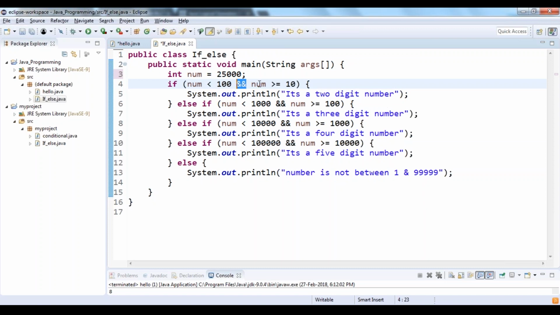Here, I'm using logical AND because a two-digit number falls in this range. It starts from 10 and goes all the way till 99. So this is the range that I have defined. If it is in this range, then it is a two digit. If it is greater than 100 but less than 1000, it's a three digit. If it's greater than 1000 and less than 10,000, and so on, greater than or equal to 10,000 and less than 1 lakh, it's a 5-digit number. If it is not falling in any of these categories, then I'm going to say that this number is not between 1 and 99,000. That is, it's beyond the range that you have specified.